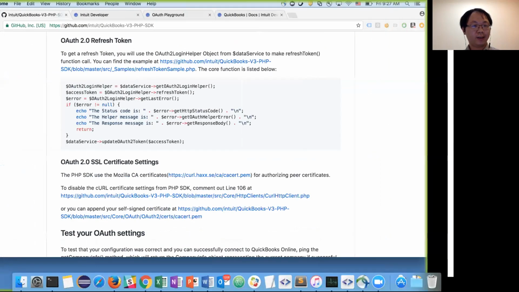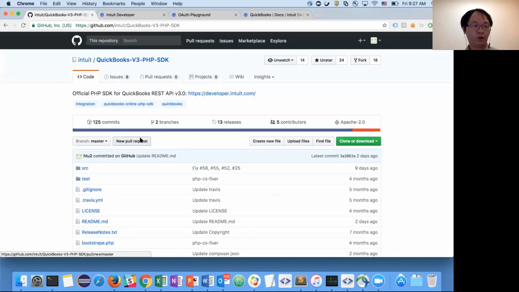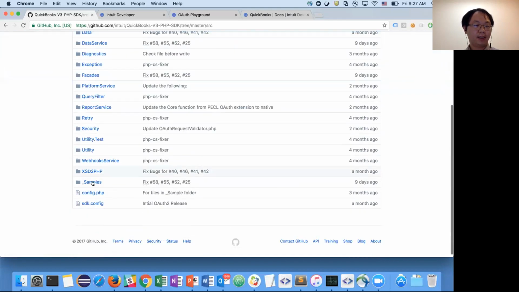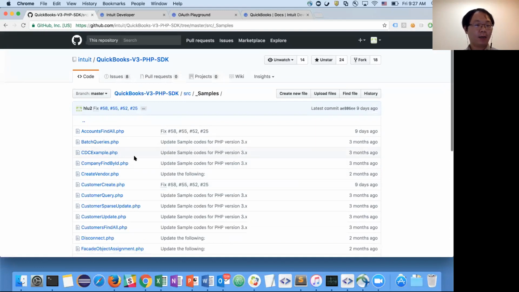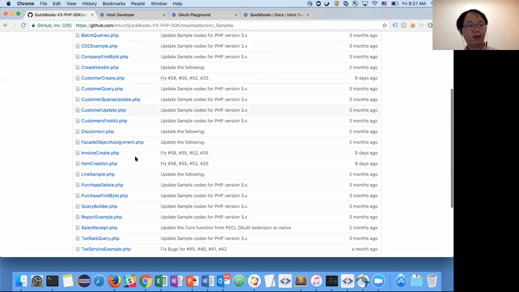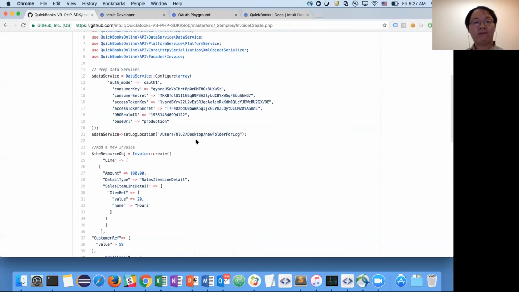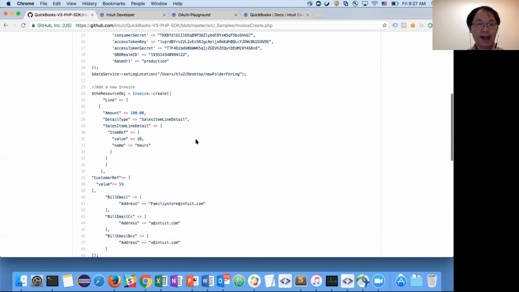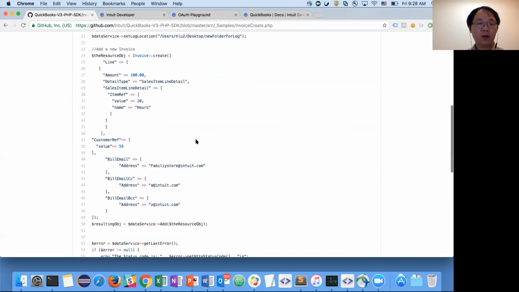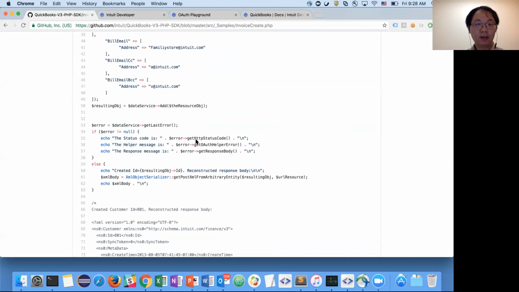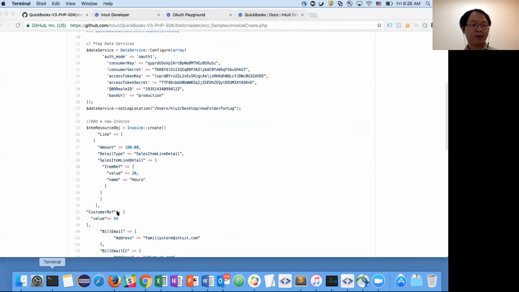And another good thing is for those people who do not know how to use it, you can just go to the source. And there's a sample folder. Everything can be found there. So to create an invoice, you can go to invoice and enter your values on the data service, and just enter the invoice you want to create and click on it. So I can just show you how it looks.